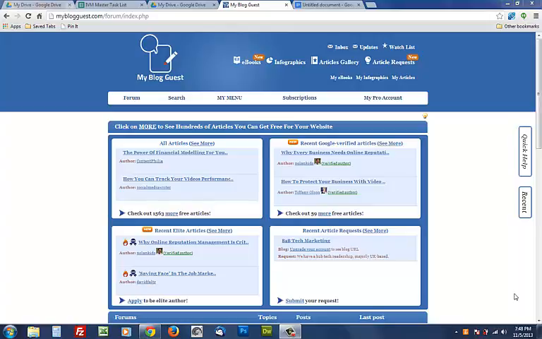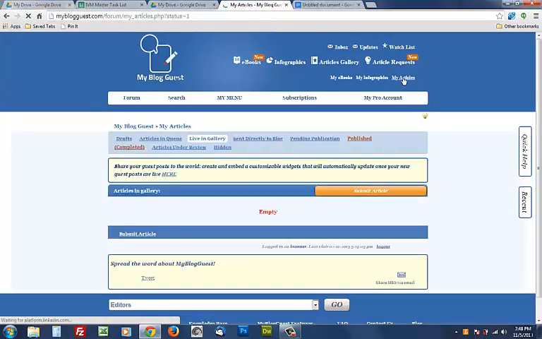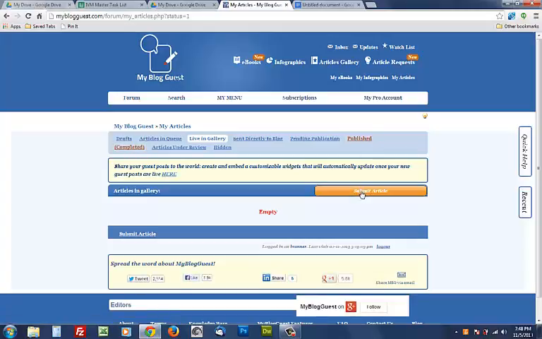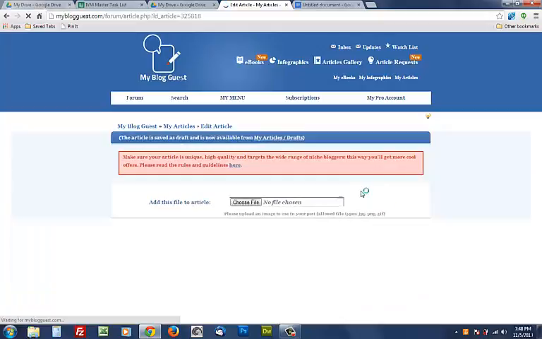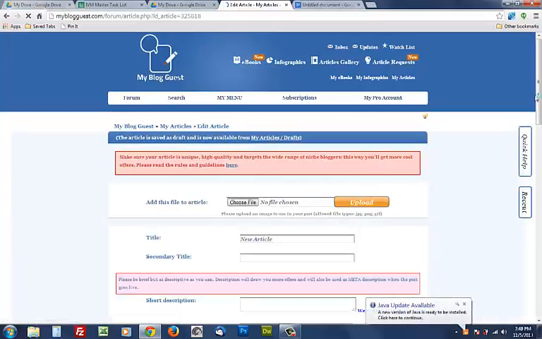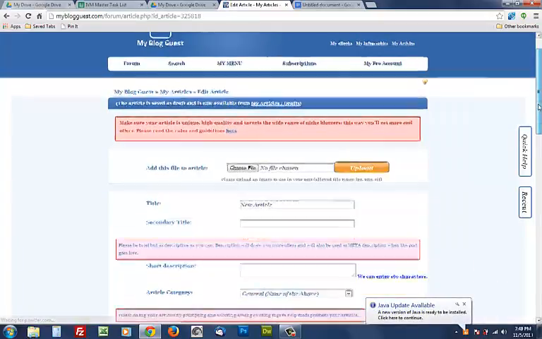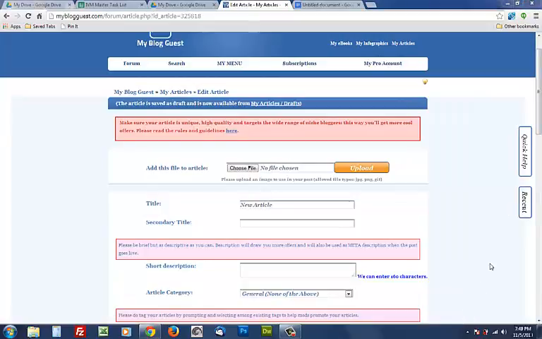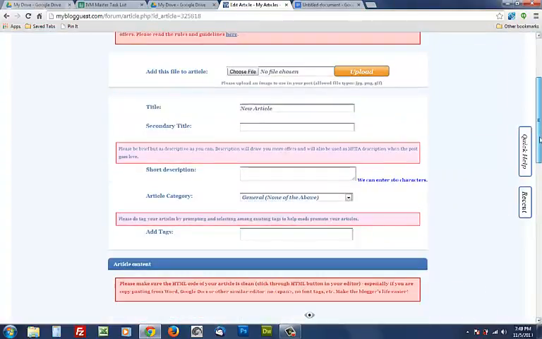Alright, so we're inside myblogguest.com and I'm just going to show you how to post an article here. First thing you're going to do is go up here in the upper right and click on My Articles. Next, you're going to come down here to this orange button and click Submit Article. Then you'll be taken to this screen which has everything you need to go ahead and submit an article.